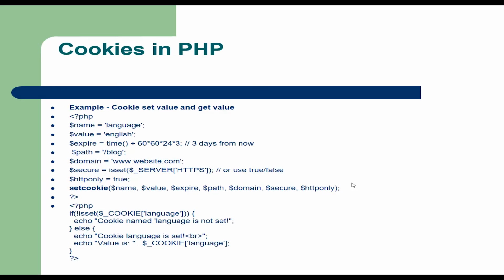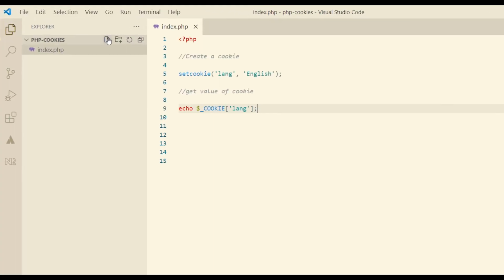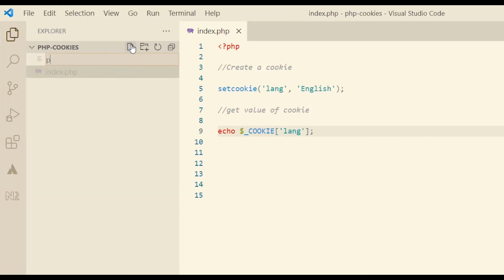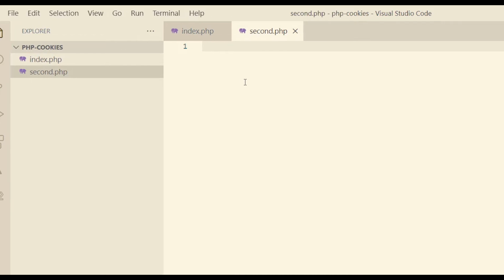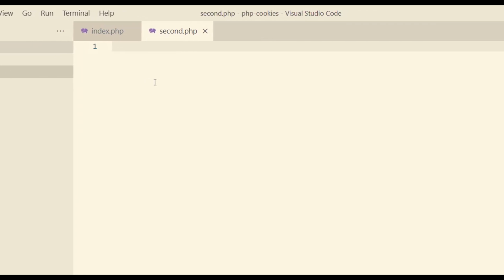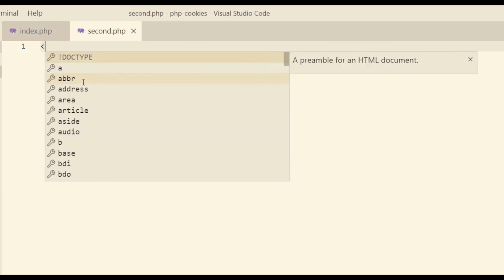Next, let us check that we can access a cookie in another page in PHP. I will create another file named second.php and will access the cookie inside this page.